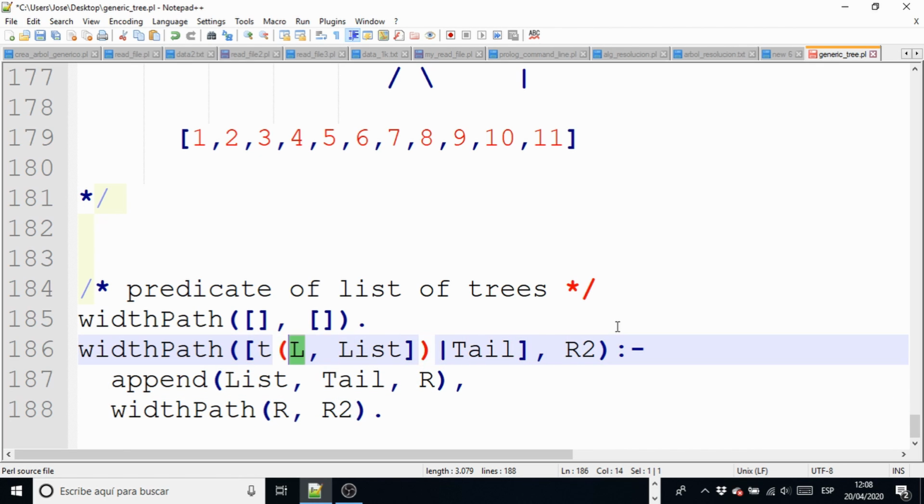We need the label of the root. So here we have to put the label and R2.